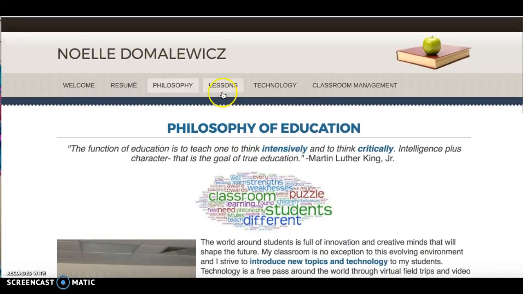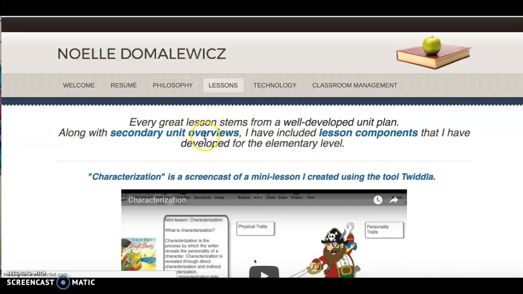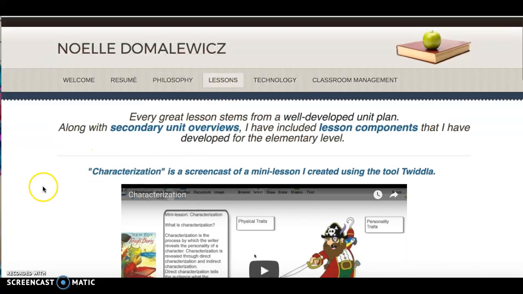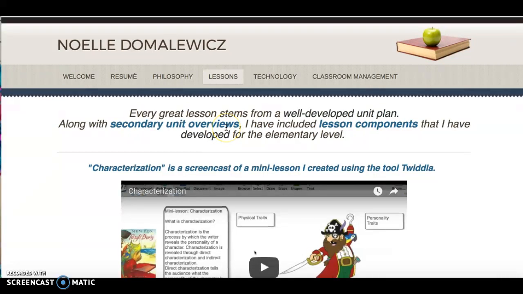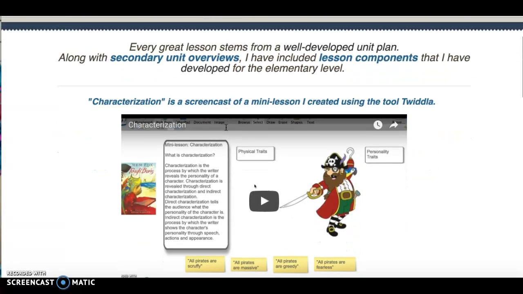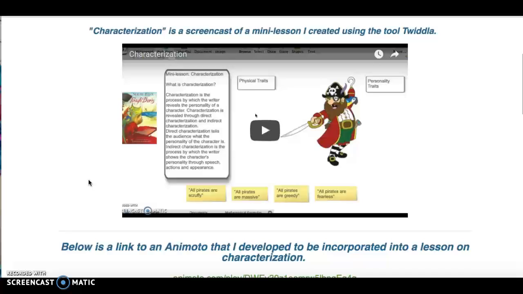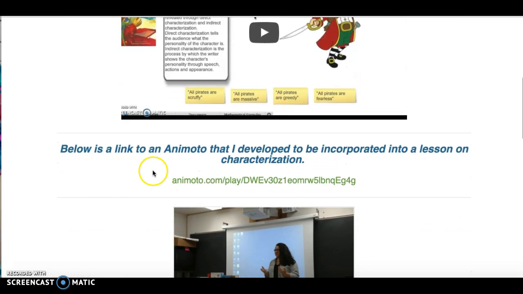And then if you go up here, lessons is my next one. So I really like this kind of introducing the whole page. In this case, I want to introduce it so that you would know what's coming up. So I had secondary unit overviews, lesson components for elementary school. So here's my mini lesson screencast on characterization. And then my Animoto also had to do with characterization, so I linked that. I wasn't able to embed it, so I just put the link there, and it kind of flows nicely together.